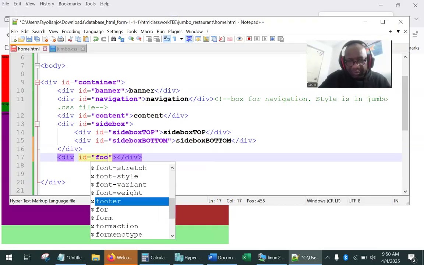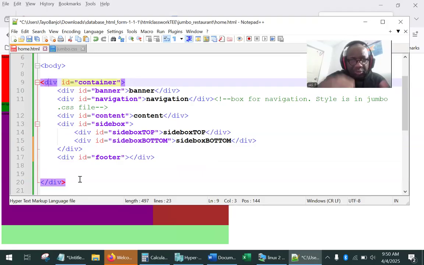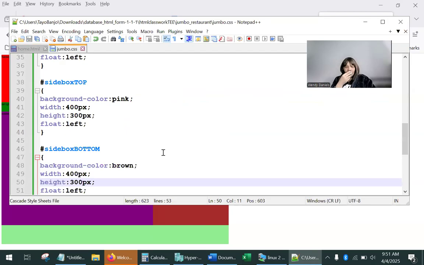It's going to be here, right? Yeah, the footer. Because when you see the order, the order makes sense. Line 9 and line 20, that's your container. Line 10, that's your banner. Line 11, that's your navigation. Line 12, your content. Line 13, all the way to 16 is your side box. Inside the side box on line 14 and 15 is where you have the two little boxes. So naturally, based on this design, you're going to put the footer right there where it is. Okay, so let's go here and finish that up.